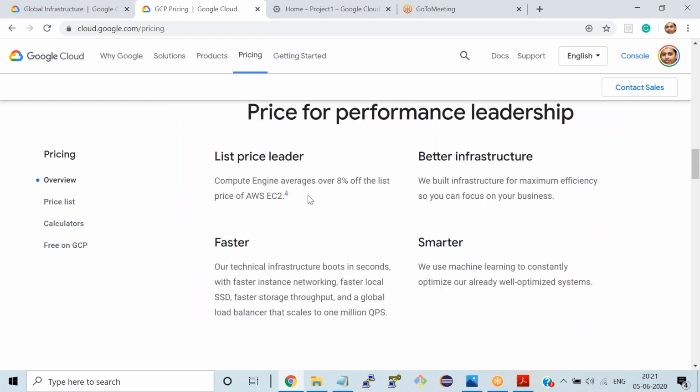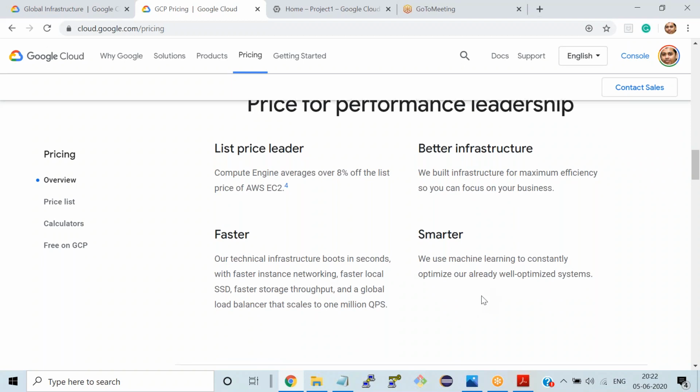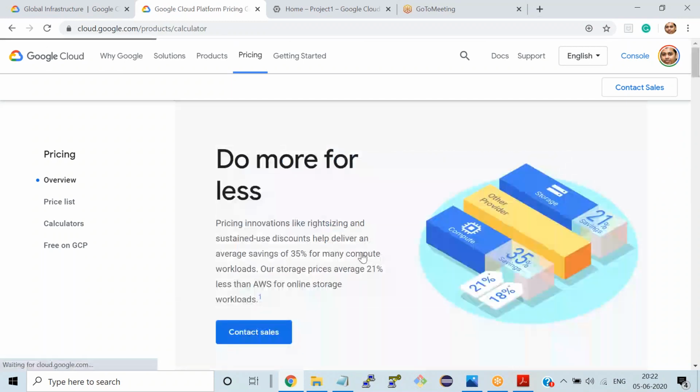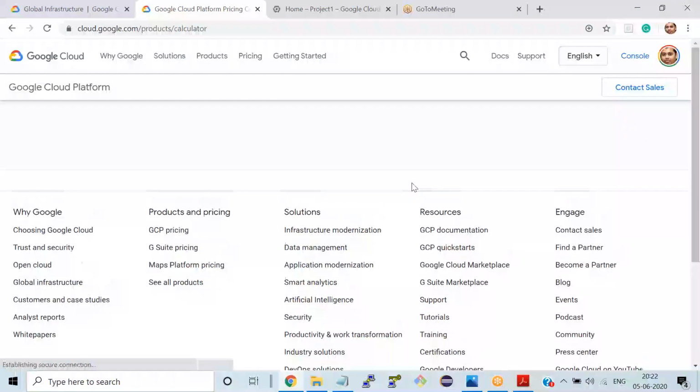So they are very good in price and speed. It boots very, very fast. In general, all the disks are default SSDs, and SSDs are quite fast. They also use machine learning internally for everything to be optimized. And, for example, if you want to understand how to calculate the cost for the services, you have a free pricing calculator.